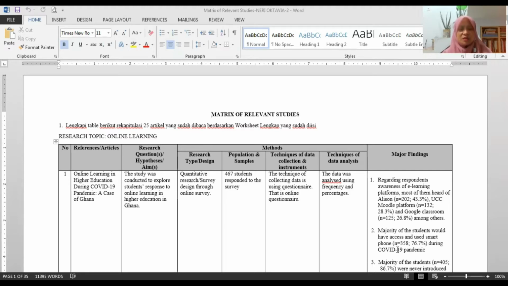The first one is number, reference, article, research questions, hypothesis, aims, and there are four columns for methods: research type and design, population and samples, techniques of data collection and instruments, techniques of data analysis, and the last column, major findings. Well, let's see the first article.